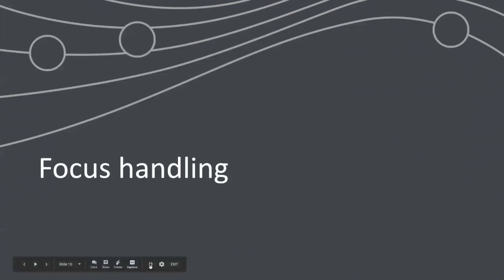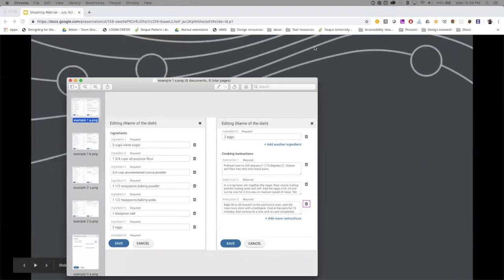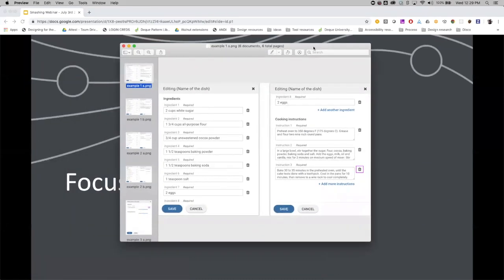I'm going to have to take this out of here temporarily. There we go. So you should be able to see an example of a modal that I've designed.